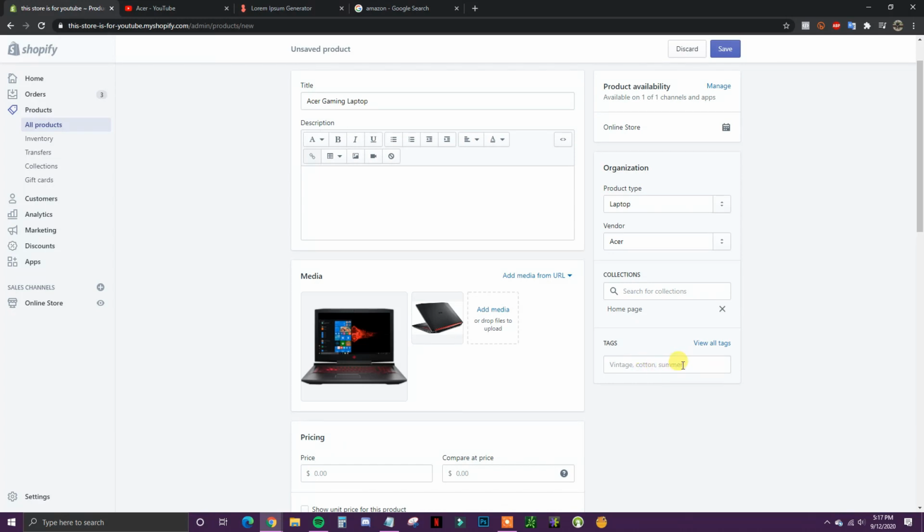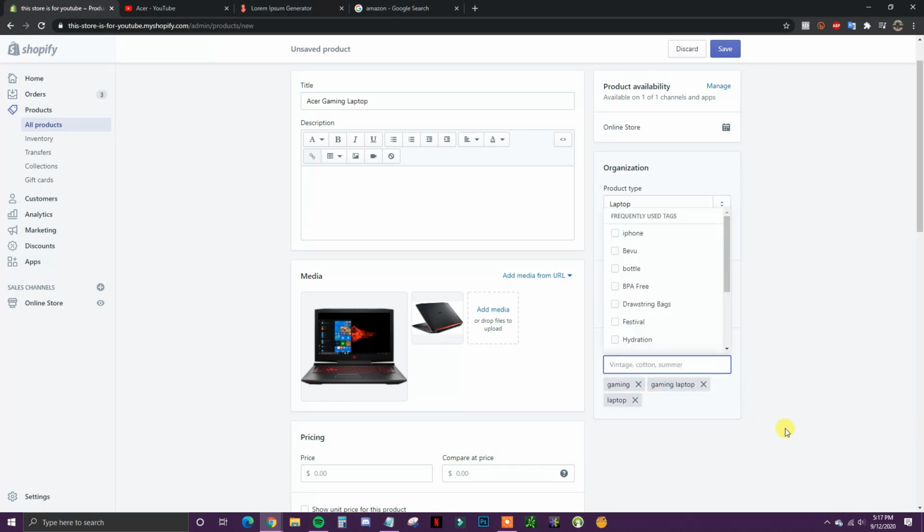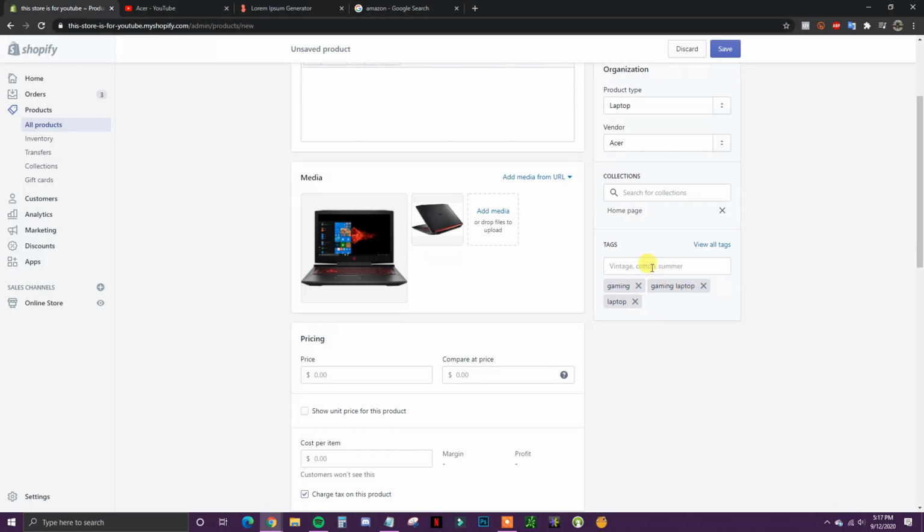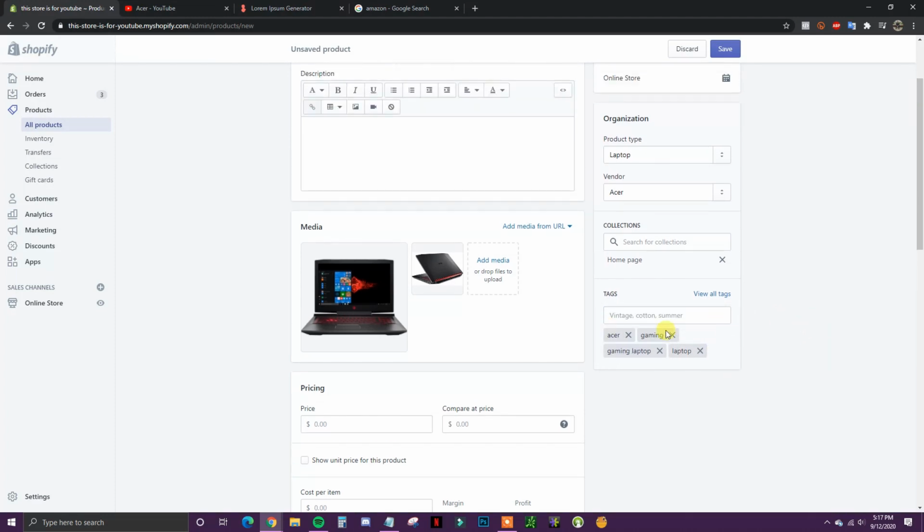And also tags are a way that you can have products auto categorize inside of collections, which I go over in the collections video. So in this case I could just do laptop, gaming laptop, gaming, and you put in any type of relevant tags you want here, maybe one more, Acer. So we went ahead and put in some relevant tags.